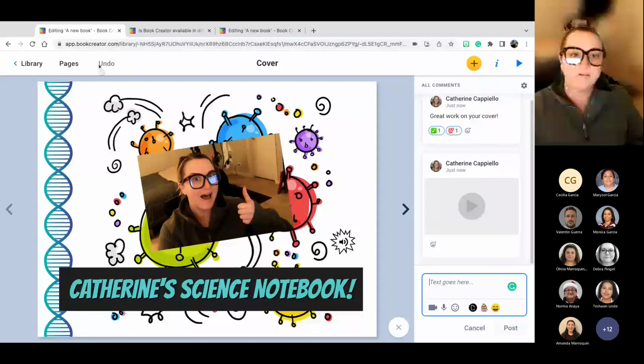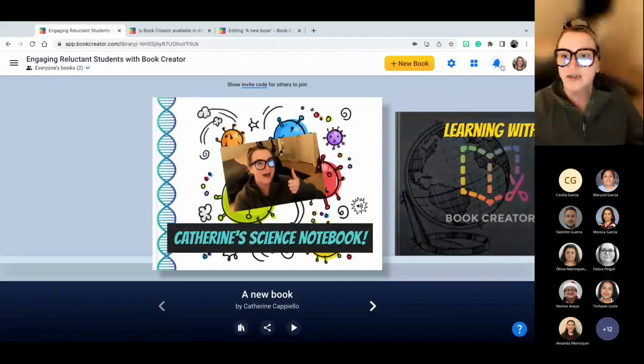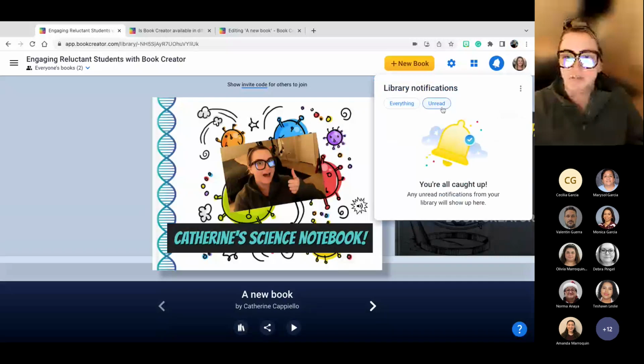What happens when you leave feedback is they get a notification inside their library. At the top right, there's a little bell. They get a little notification at the bell, and it will go under unread.